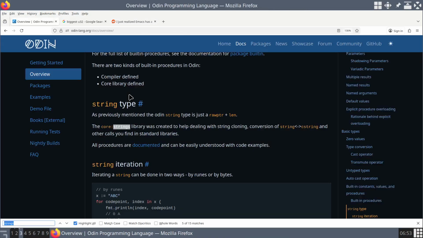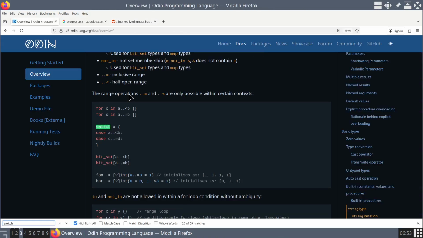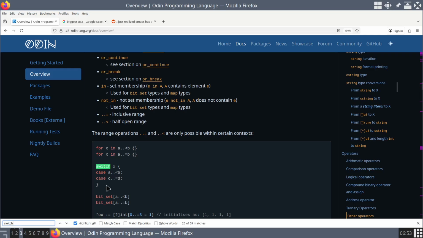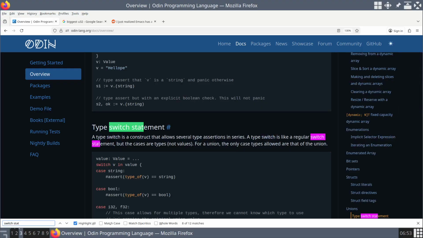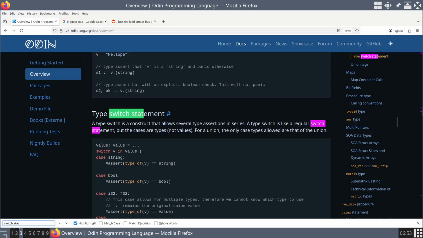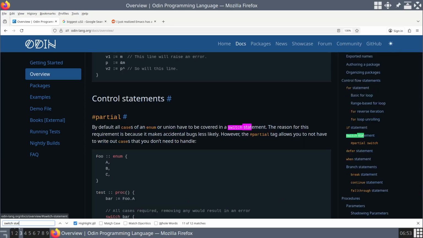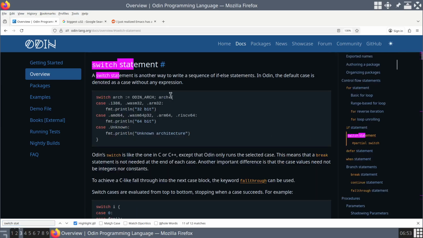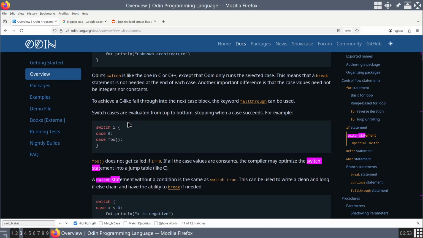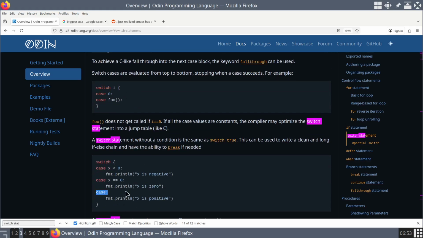How do switches work in Odin? Switch. Case that, case that. How do I find it? Like that? No. I don't want to type switch statement, I just want switch statement. The switch statement. Case foo. Just case.